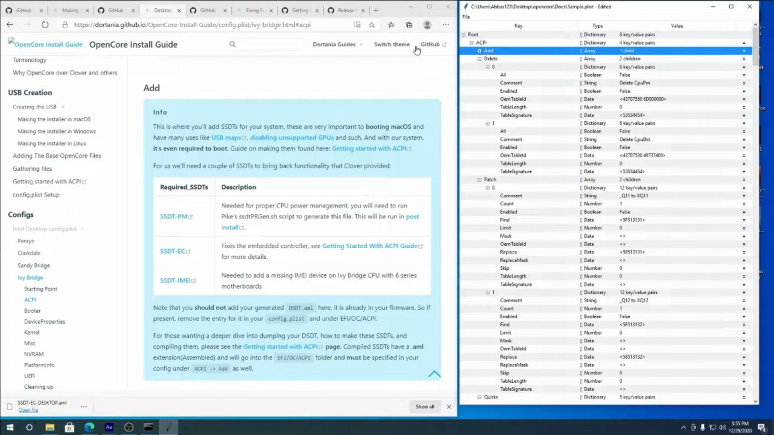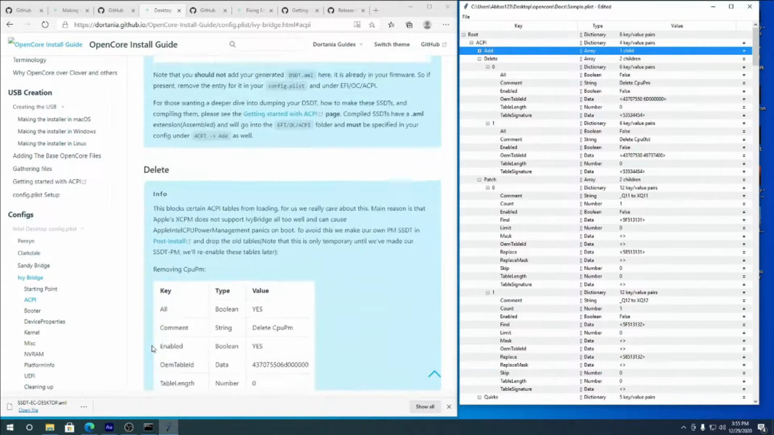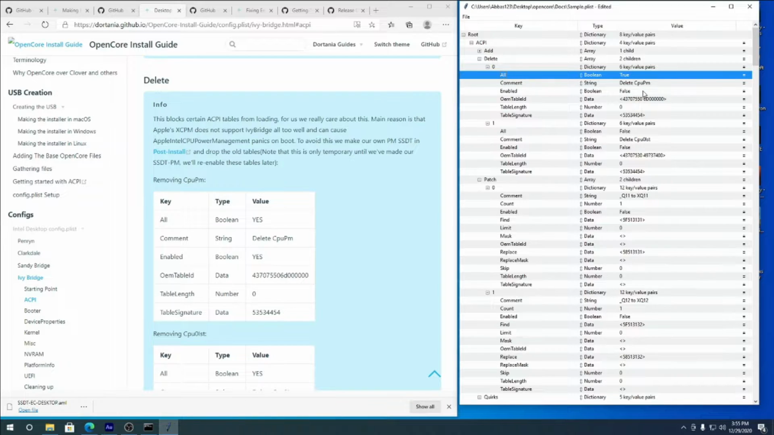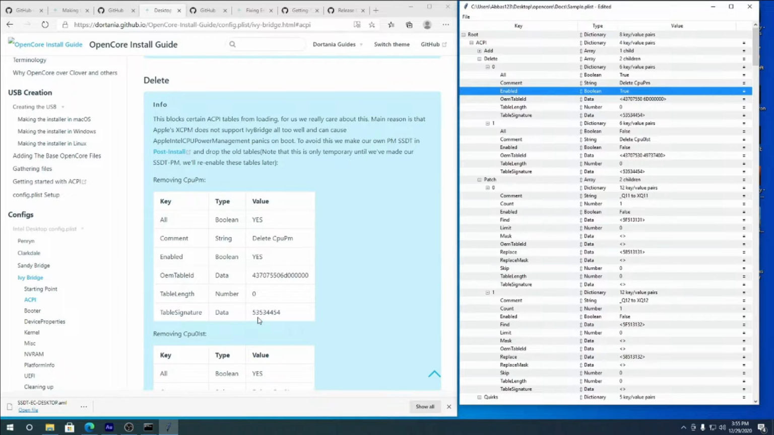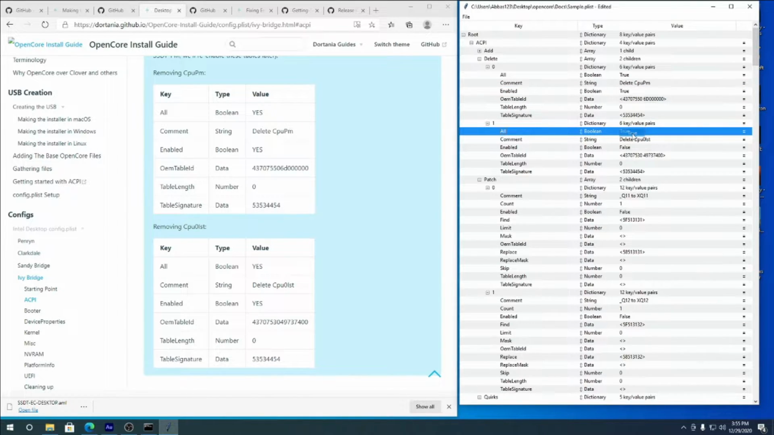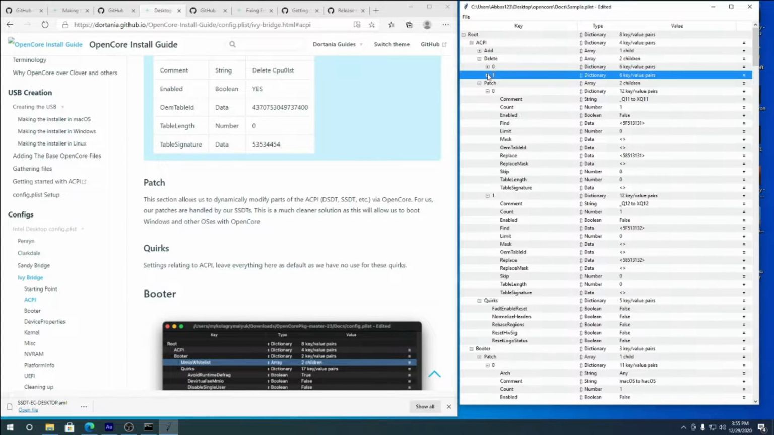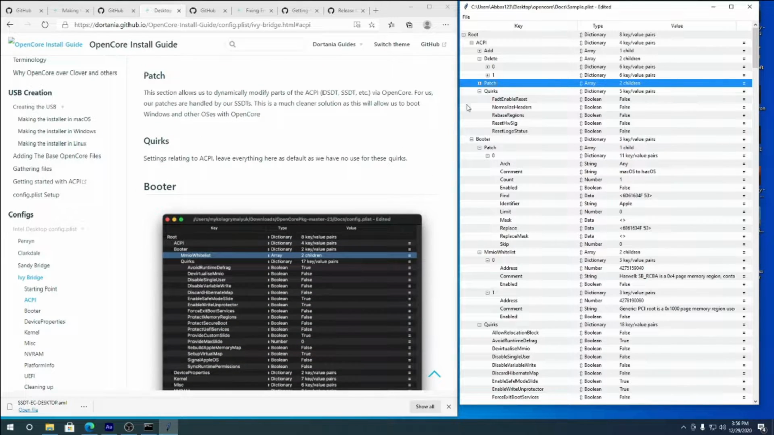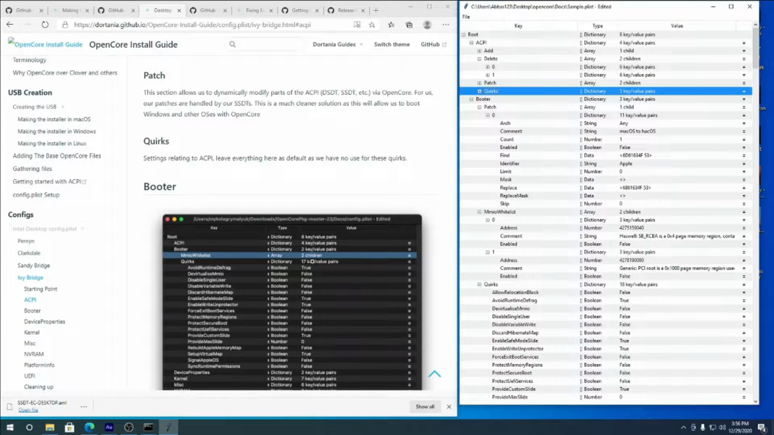So the SSDT we have done, and now we will go to Delete. We just have to check that all should be true. The comment is delete CPU PM, enable should be true, yes means true, and it should remain the same. And removing CPU list, as I said, all should be yes, and enable should be yes. This is how we have to add this. Patch, we will not change anything, so we will keep it as it is. And then Quirks should remain the same as well.